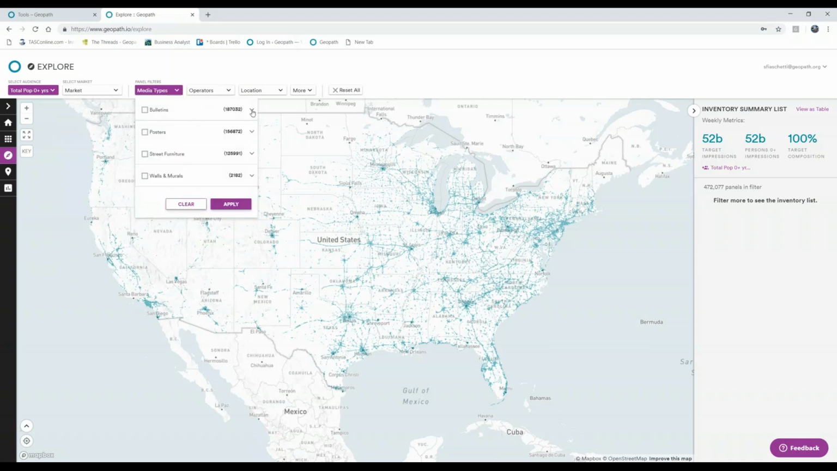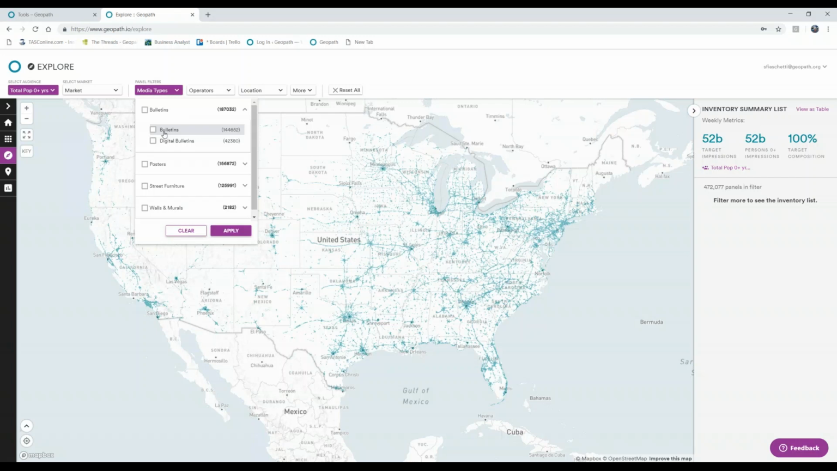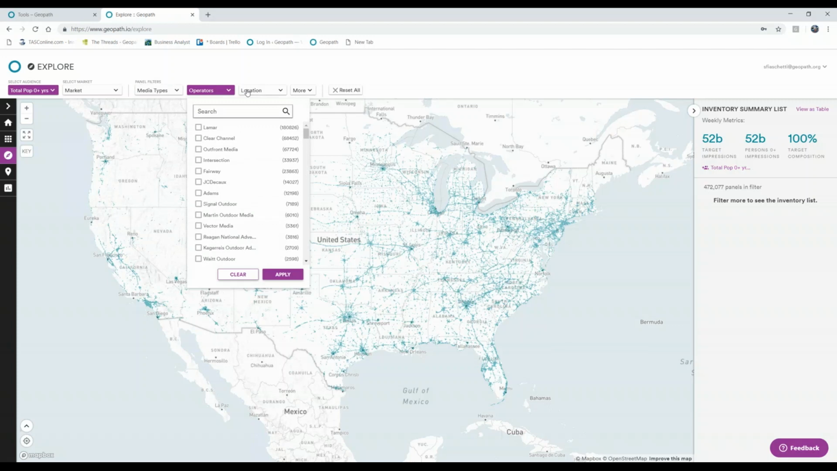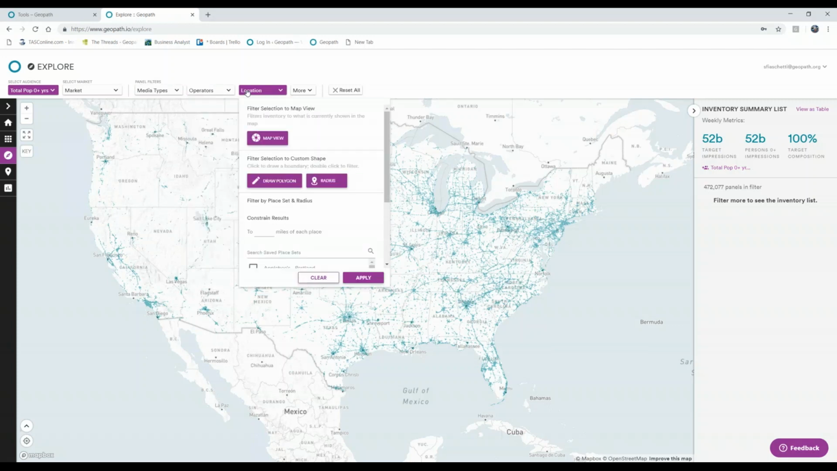They're all there, all the different website media that we audit, nested underneath. So built-in, if you just want to look at digital, if you want to look at static, and every other type of inventory we audit, as well as the number of units in our system here. And then all of our operators, and then here is where you start to narrow in geographically, whether you want to create a radius around an area, or you want to just draw your own polygon, you can do that.